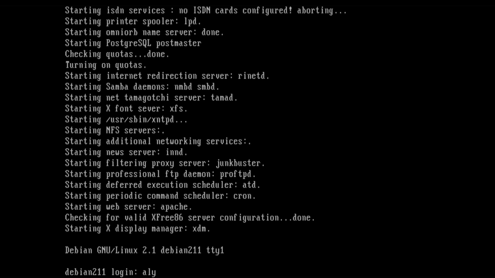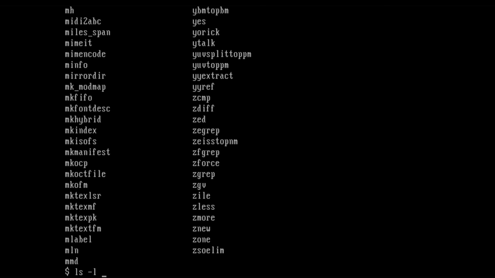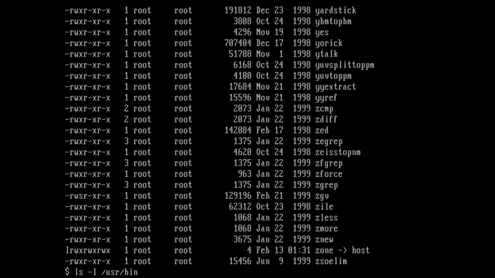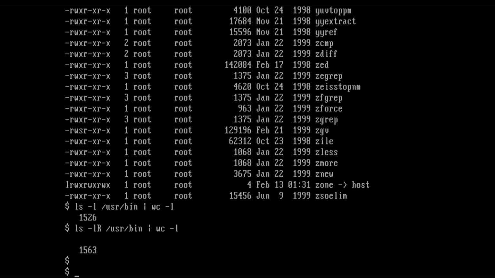There we go. Let's have one failure since last login, whatever that means. I guess failure to log in. But I figured it would be a pretty cool idea to do a listing of ls /usr/bin and such, and pipe it into wc -l to get a count. Got 1526 programs or something in bin, and I bet there are even subdirectories there. I don't remember, I think it's capital R for recursive, right? Yeah, 1563. Oh, that's cool.